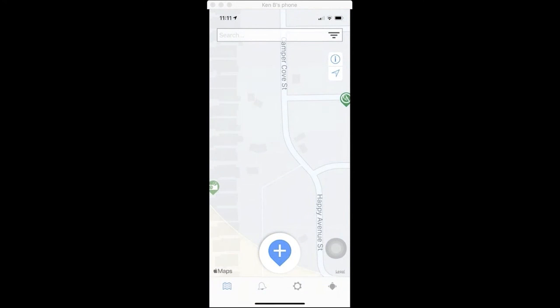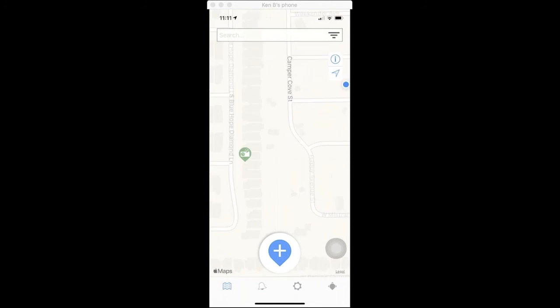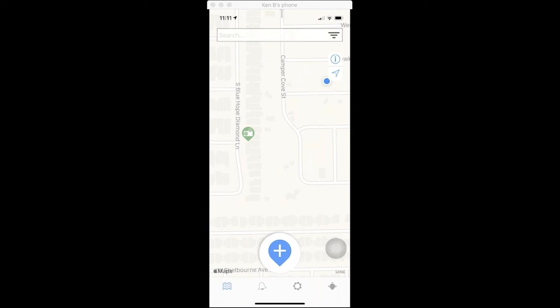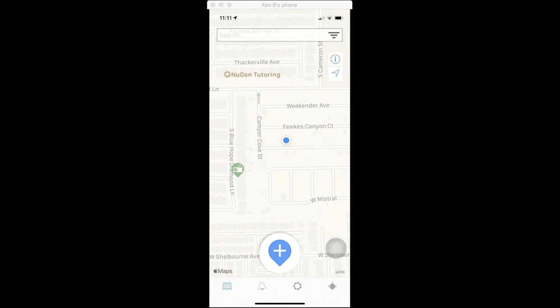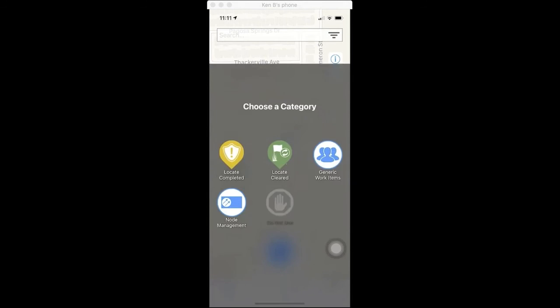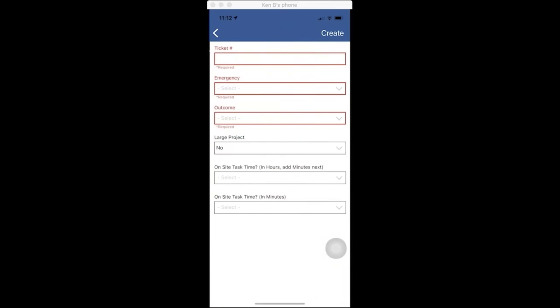So the other type of pin that you might put on the map is something not related to a node. And very easy to do that. Very similar process, it's just that we're not starting from within that node pin. We're just going to start at the map view. I want to be at the location so that we register the right location. And I'm going to hit the blue plus at the bottom. And there are a few things in here that you can do that are not part of an actual node. So if you're doing locates, you can go in and drop a locate pin.